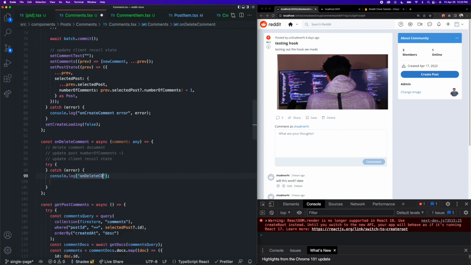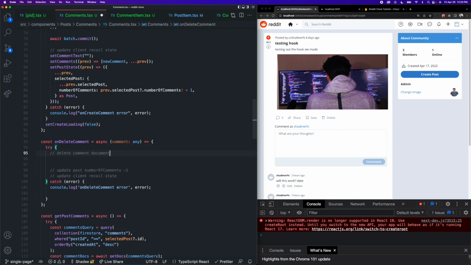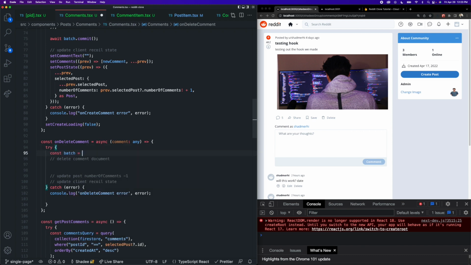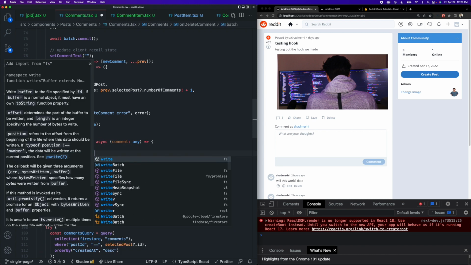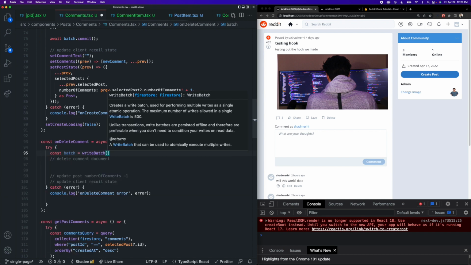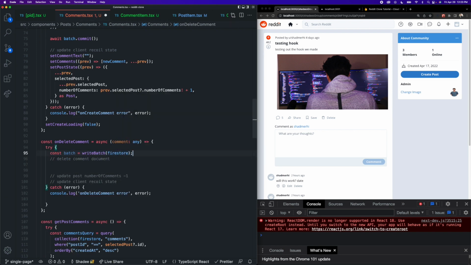onDeleteComment. Okay, and let's move these comments into our try block. And let's start off with deleting our comment document. So we are going to need to create our batch instance because we are going to be working with batch operations. So we can bring in our writeBatch function and pass this our Firestore instance.